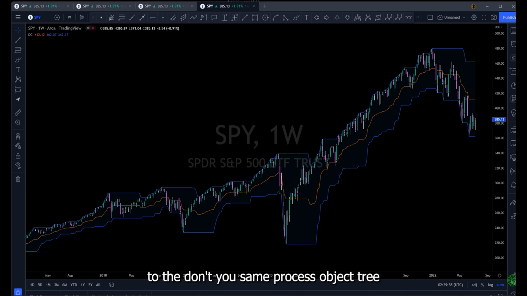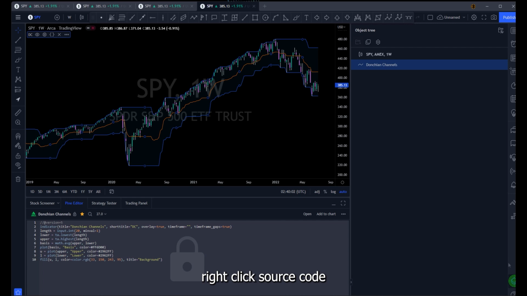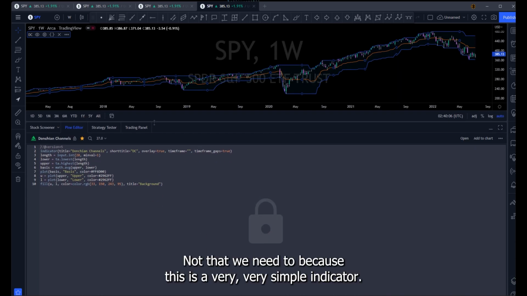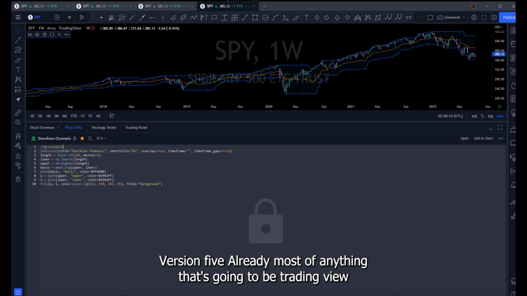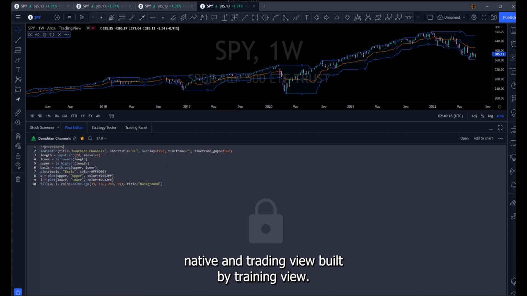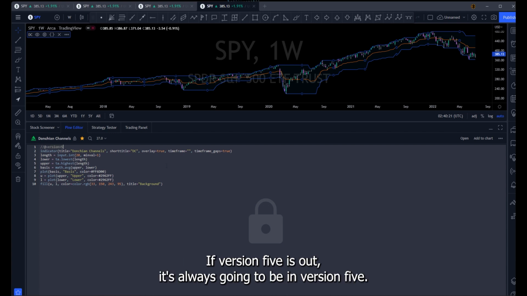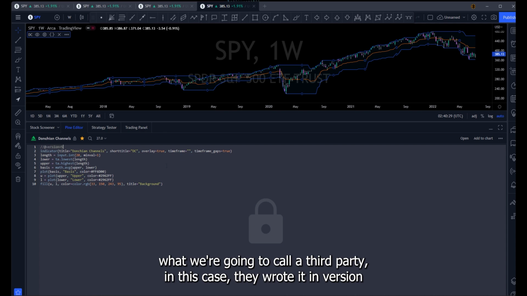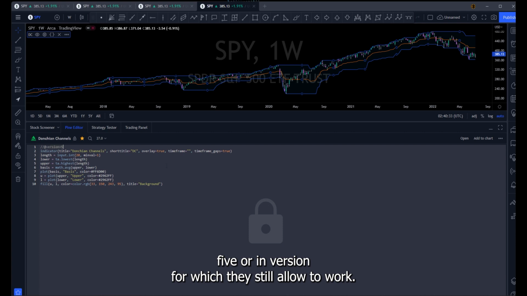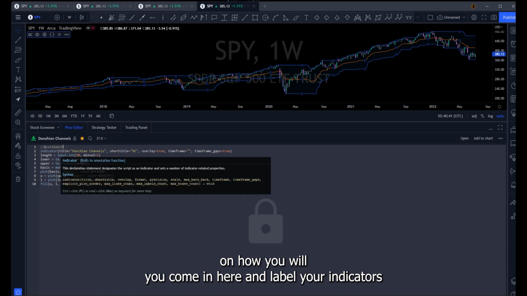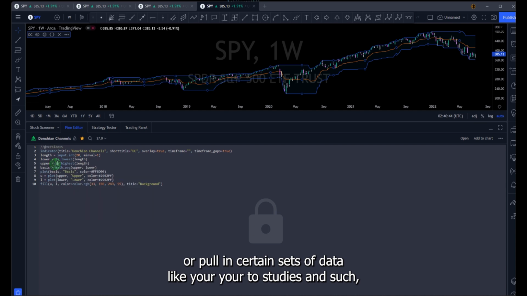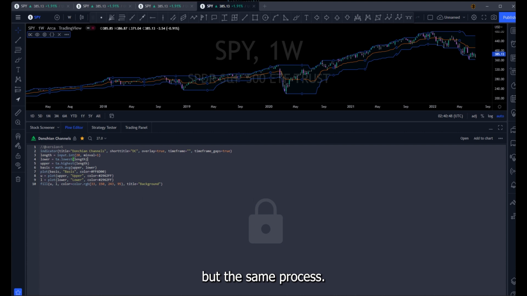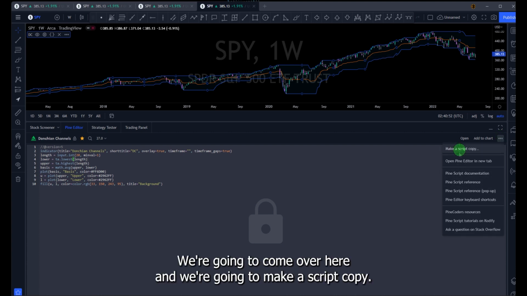Now let's come to the Donchian. Same process. Object tree, right click, source code, collapse, pull this up. Not that we need to, because this is a very, very simple indicator. Version 5 already. Most of anything that's going to be TradingView native, built by TradingView, if version 5 is out, it's always going to be in version 5. But because the whole suite was written by what we're going to call a third party in this case, they wrote it in version 4, which they still allow to work, but version 5 has different variations on how you will come in here and label your indicators or pull in certain sets of data like your TA studies and such. But same process. We're going to come over here and we're going to make a script copy.